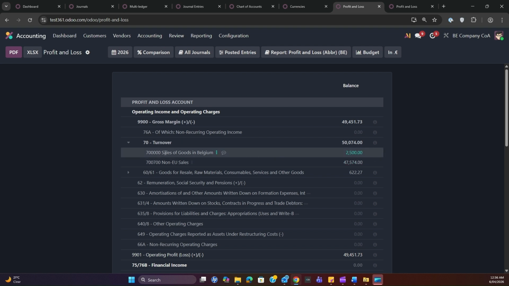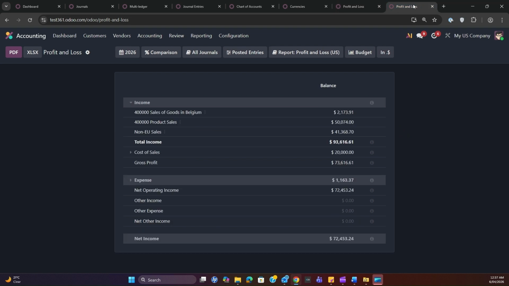Now, for example, here you see this sales of goods in Belgium is 2,500 euros. Now we go to the consolidated profit and loss accounts in US dollars. And here you can see it's converted to US dollars. When consolidating companies with different currencies, Odoo handles the translation. Equity accounts use the historical exchange rate. Profit and loss accounts use the average exchange rate. And the balance sheet accounts, other than equity, use the closing exchange rate.